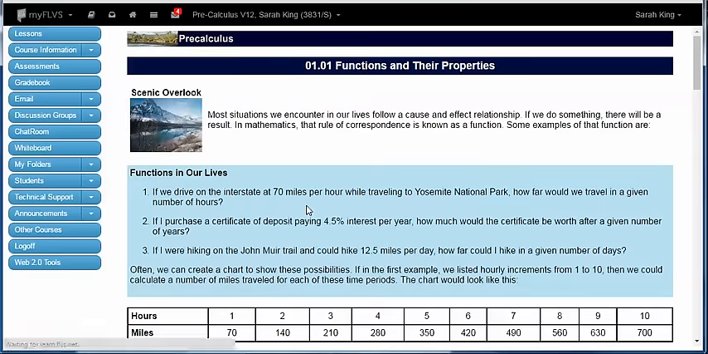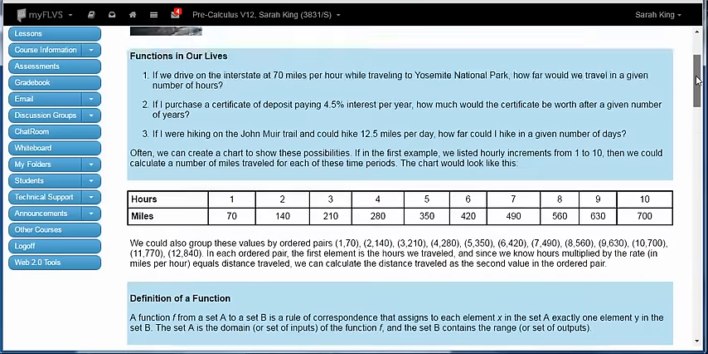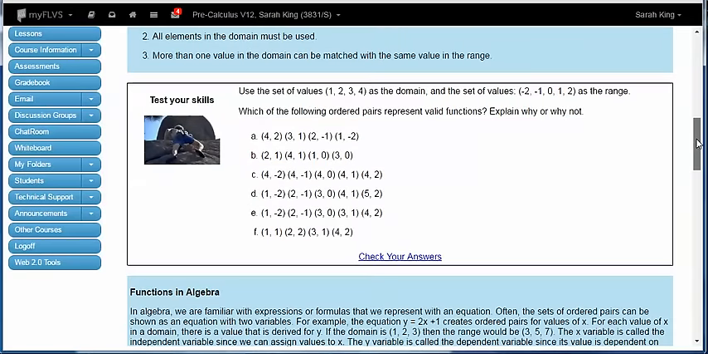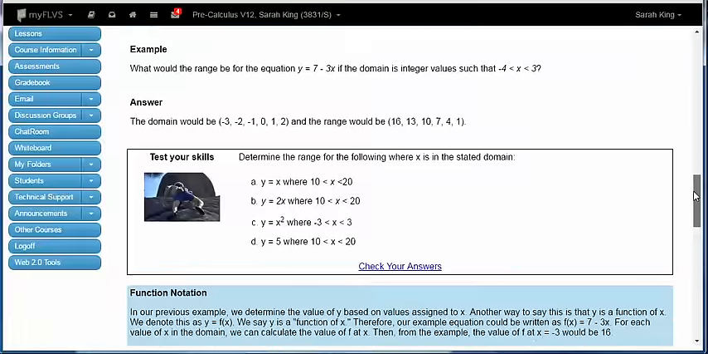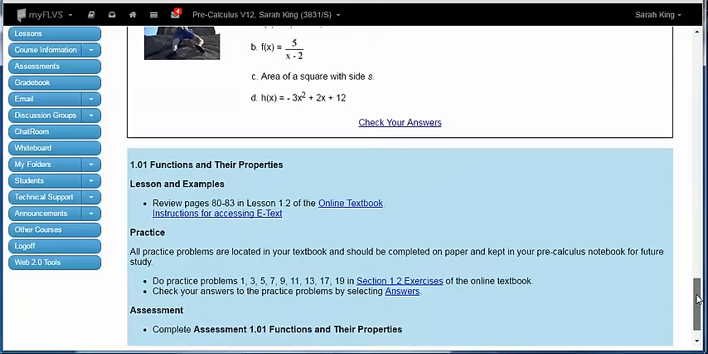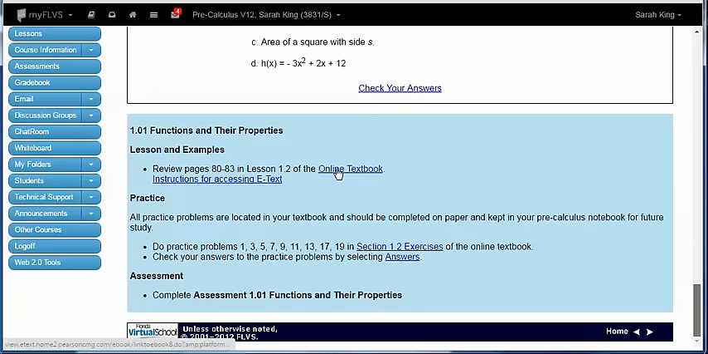And then once you get into each lesson, here's 1.01, what you're going to do is read through all of this good stuff, check your answers, go through some practice questions from each lesson, and then at the bottom you will see a link to your online textbook. If you have not activated your textbook yet because you have not completed your welcome call with your teacher, make sure you reach out to your teacher to complete that welcome call, and they will provide you a code for getting started with that online textbook.